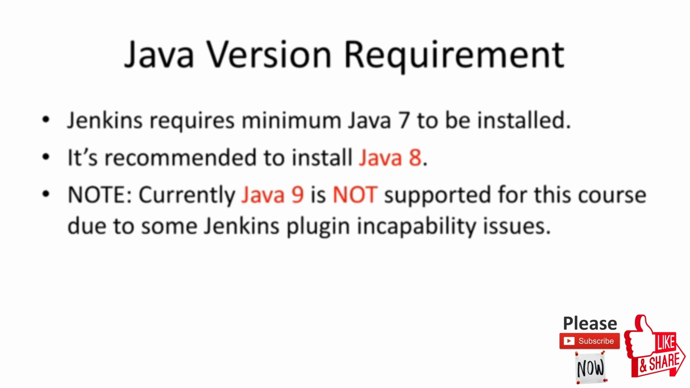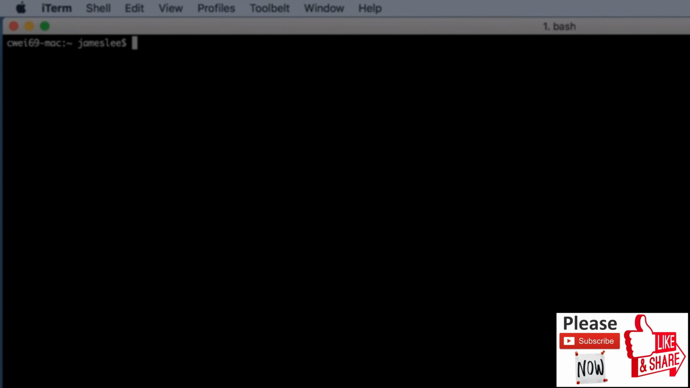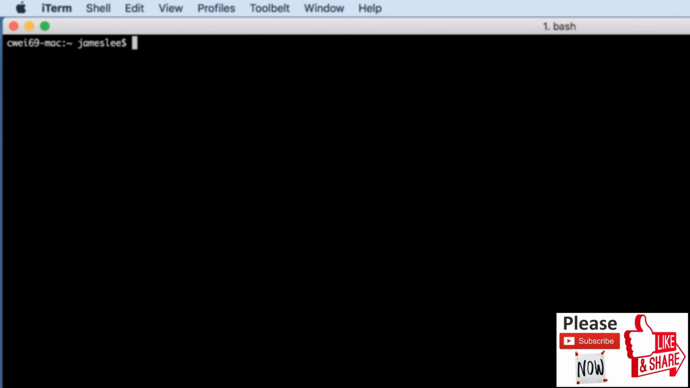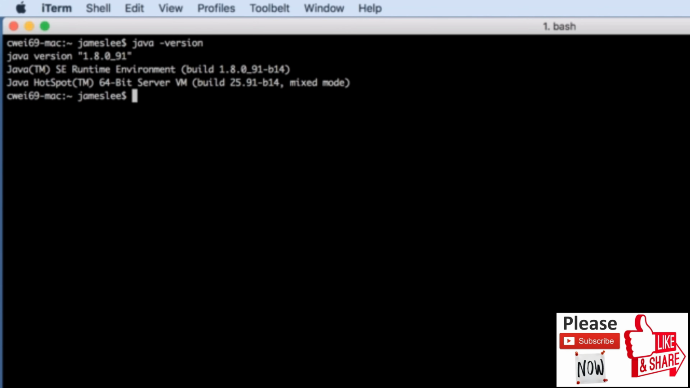First, let's verify if Java is installed on your laptop. Here, just launch a command line terminal, then type java -version. If you already have Java installed, this command would print out which version of Java is currently being used.